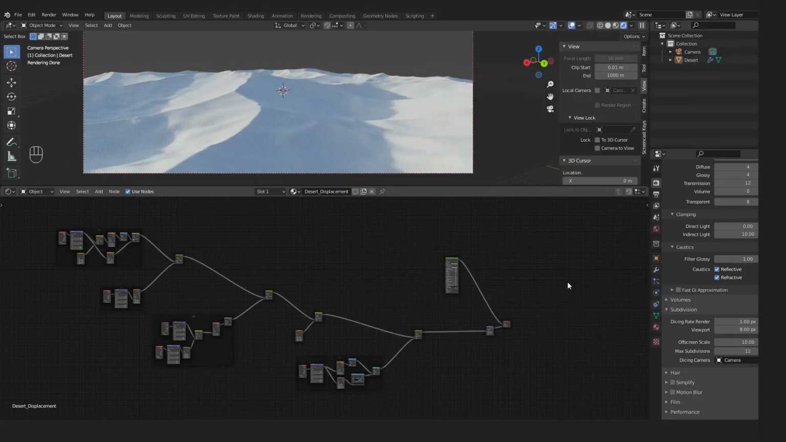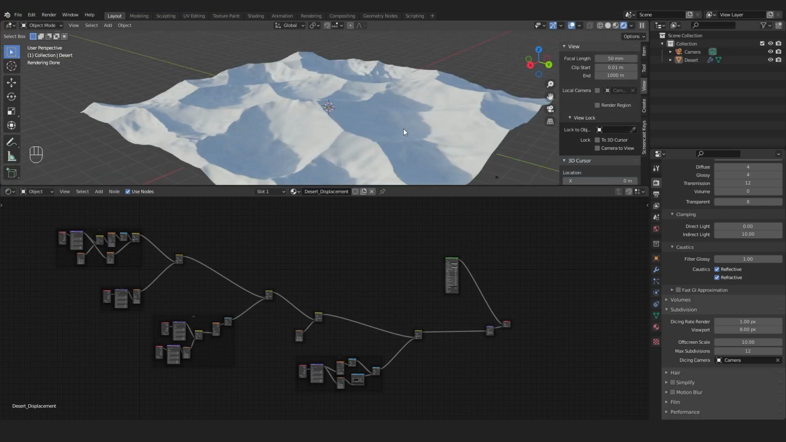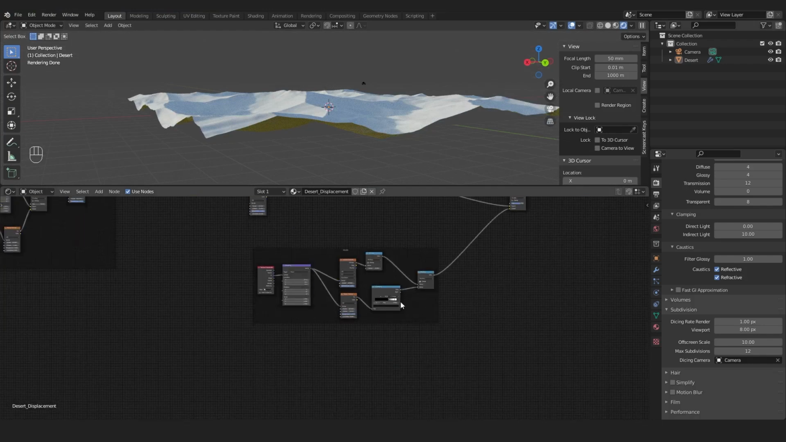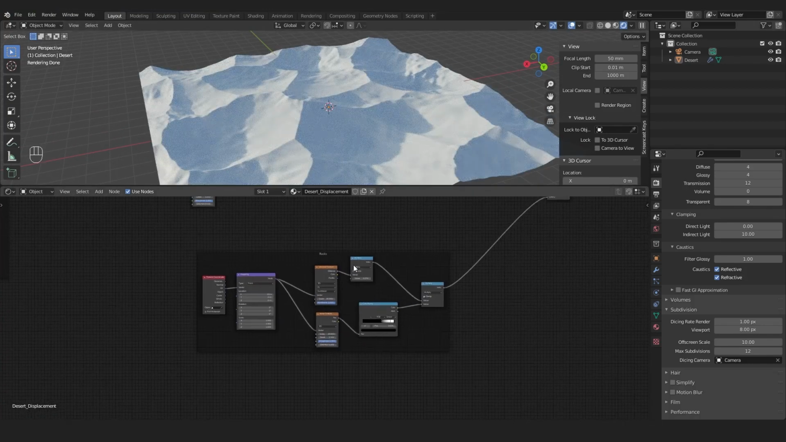Hello everyone, in this video we will basically finish shading this desert. First things first, I want to have a different color for those lower parts. Also, if you remember, we added this rock module right here. So it is important to consider this, or actually to color those rocks with their own material.